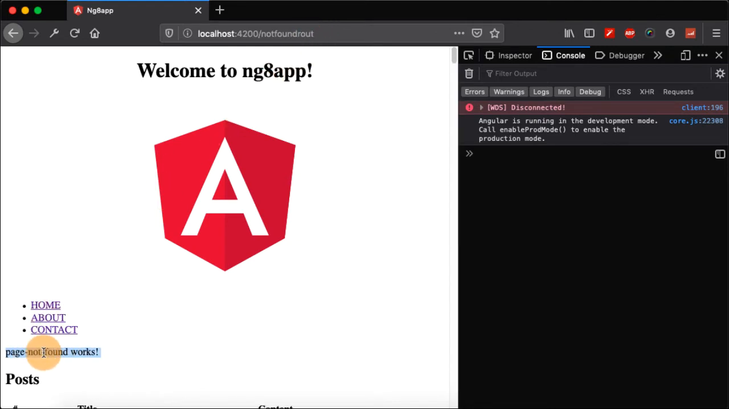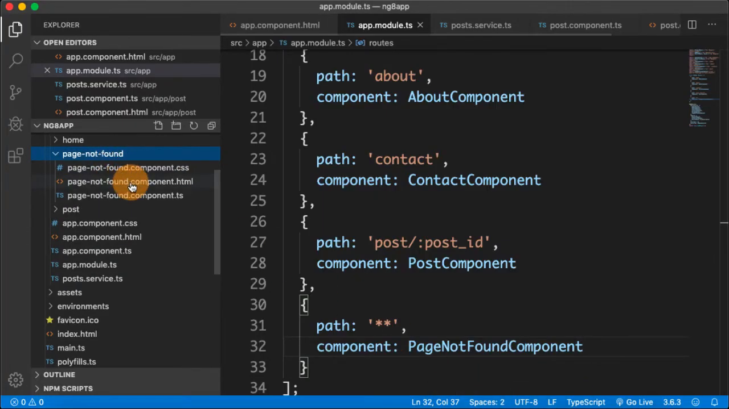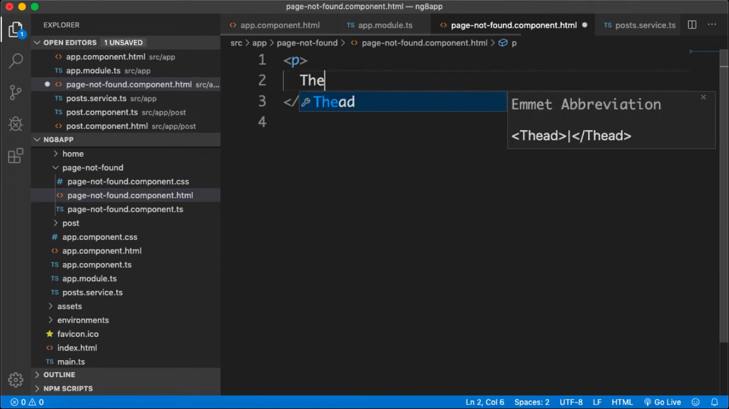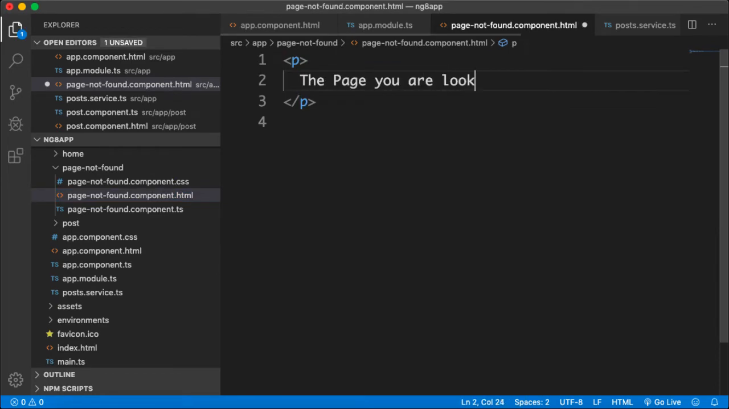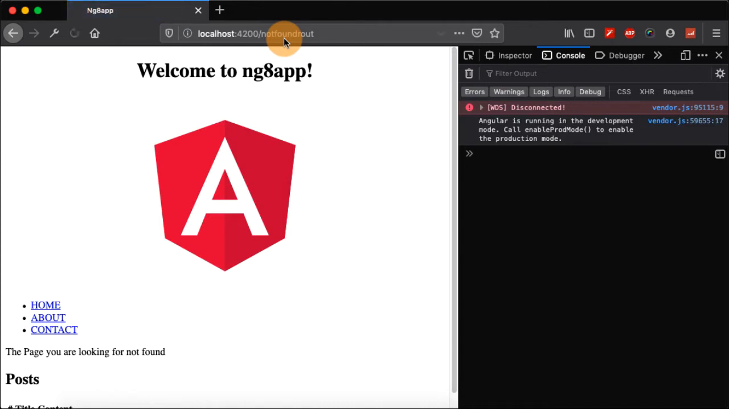You see it goes to page not found. This time it didn't redirect us to the home route. It only shows the not found route, and inside our router outlet it shows "page not found works", which means it's loading the page not found component. Or you can change the message here, to the page you are looking for is not found. Again if I open it, it shows the message. Whatever you type now, apart from the routes we already have, it will redirect us to the page not found. This is how wildcard routing works normally in Angular 8.